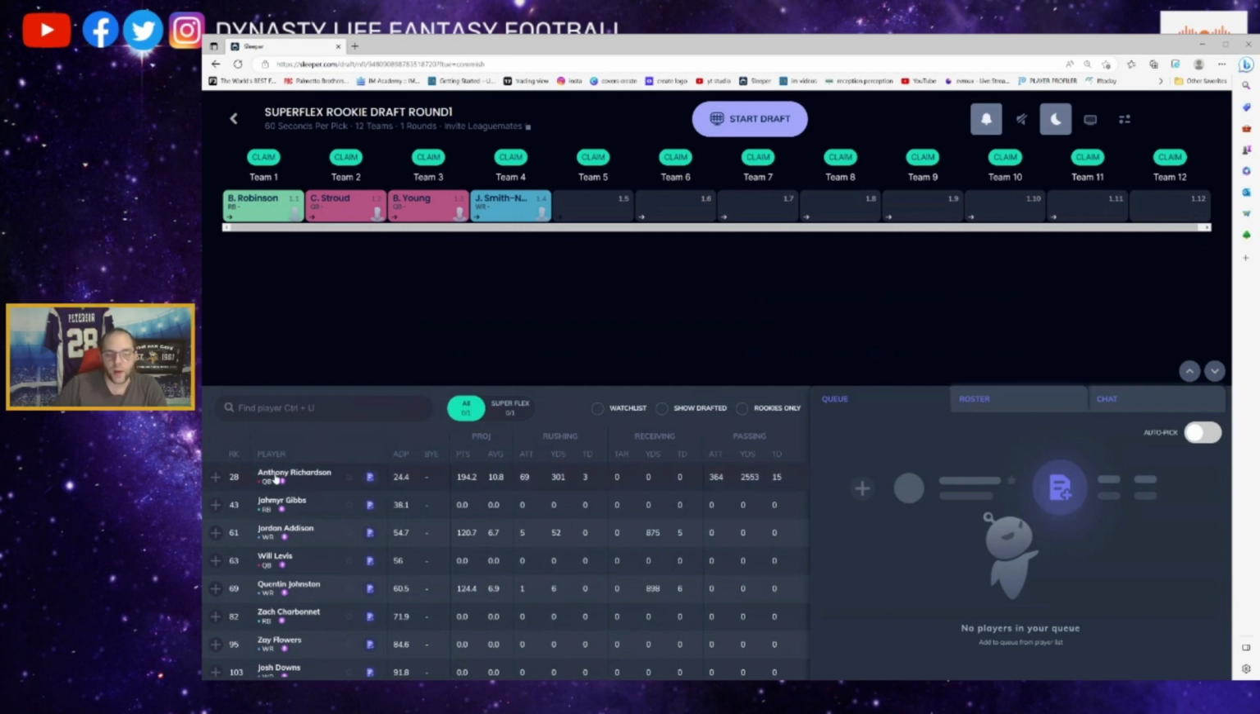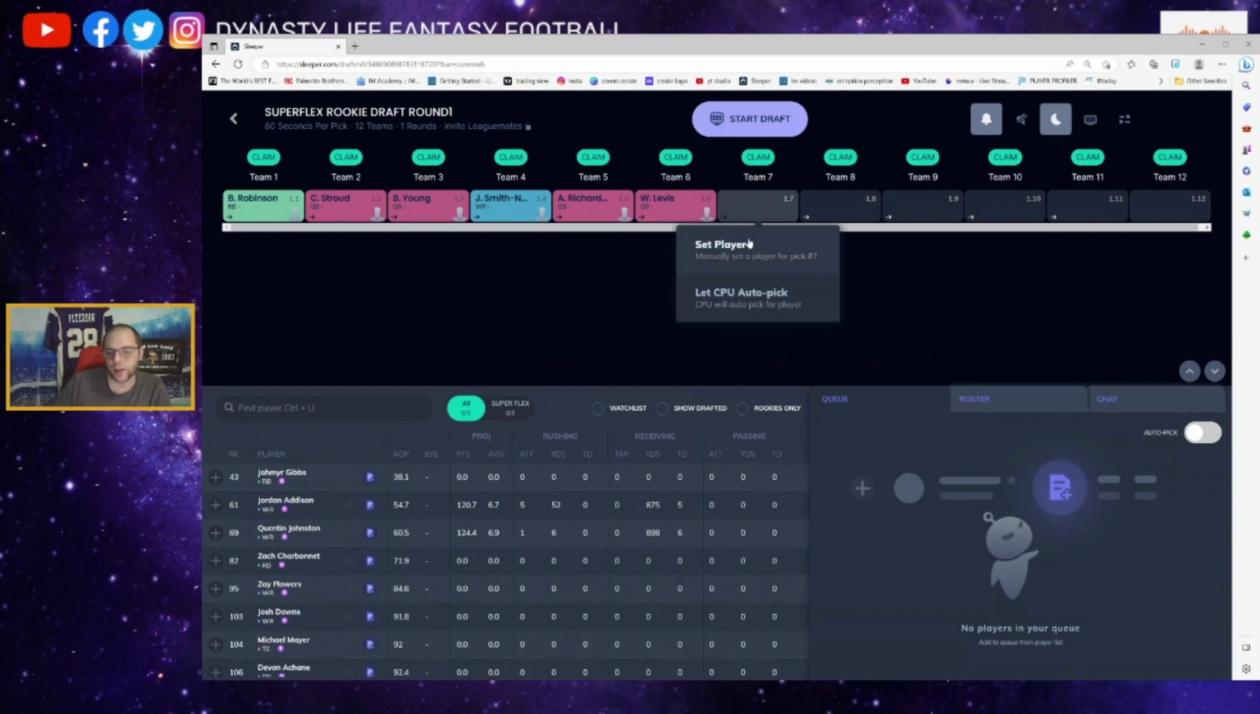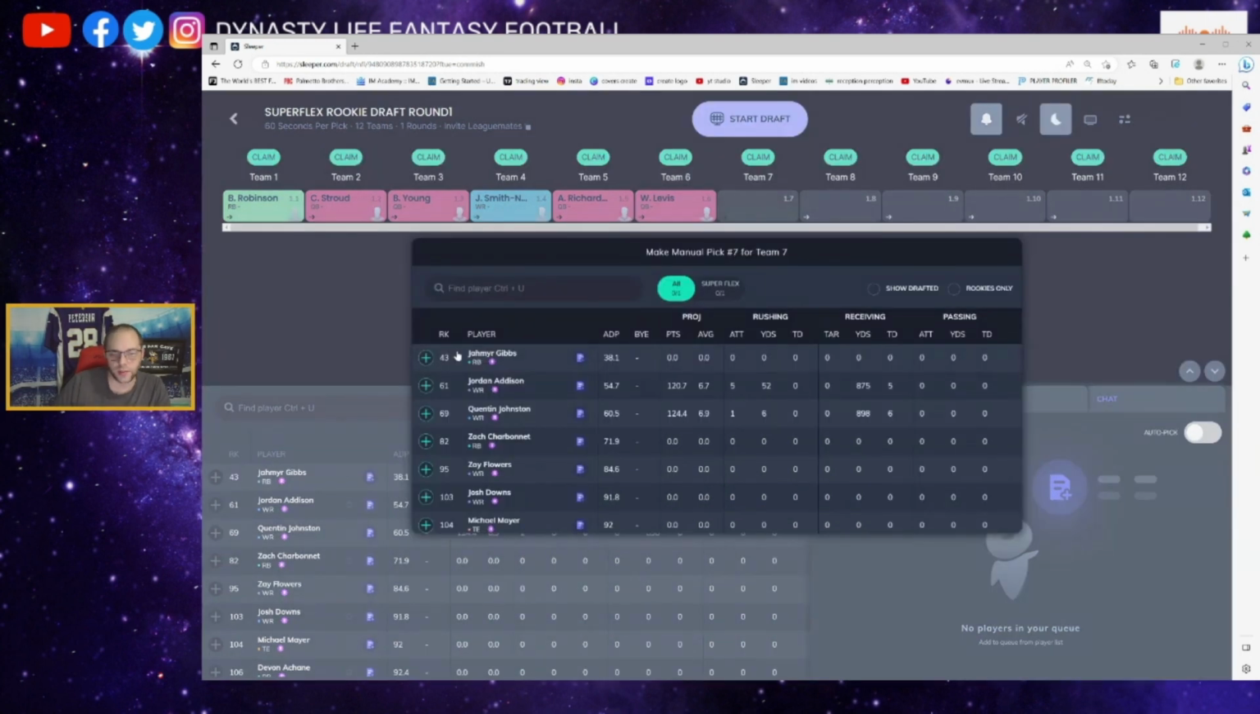Following up after that, we can go with Anthony Richardson at the 1.5 there. At the 1.6, we've got to go with Will Levis here. Going to get top 10, top 15 draft capital at worst. But with the value of QBs in Superflex, you've got to go with Will Levis here.